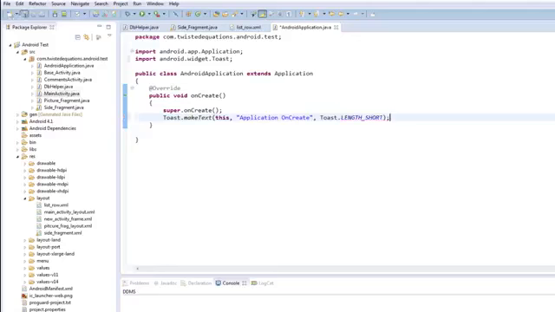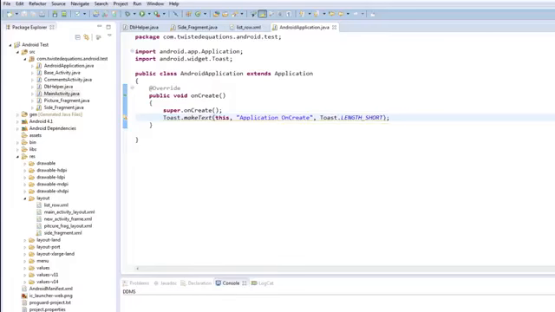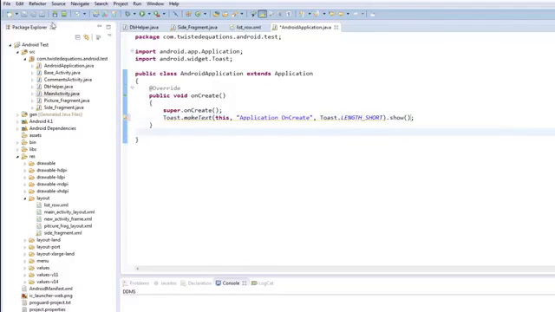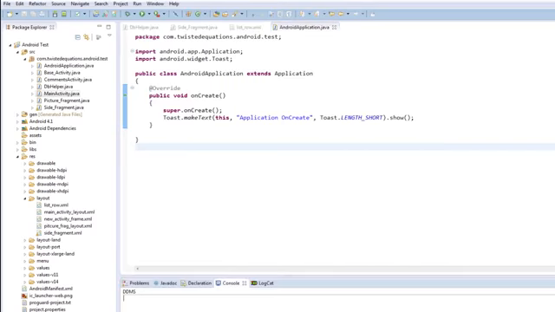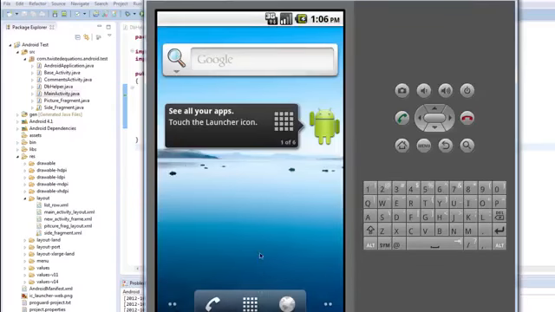What's this? Oh yeah, we never called dot show. Okay, so now that we have that done, whenever the application is started, this will execute, and I'll show you that now in the emulator running. Okay, so now we're installing the app, and what will happen now is the moment that this installs, you'll see that toast pop up.